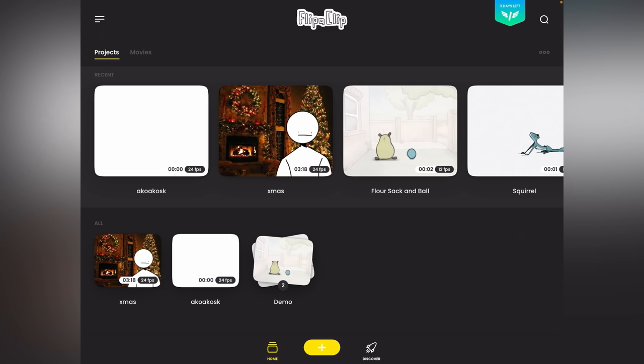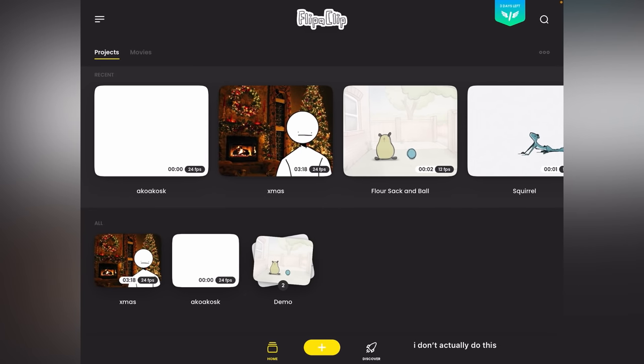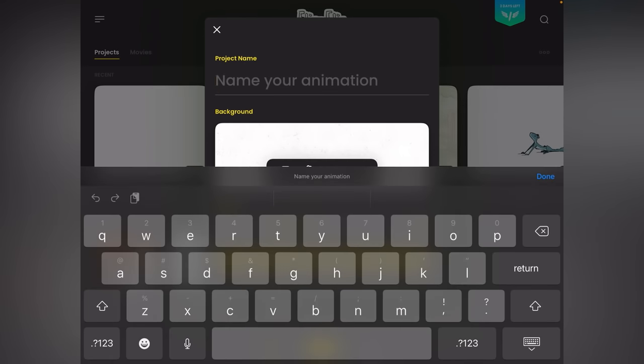I really like this new update because it's a lot more customizable and there's a dark theme which helps my eyes not burn off when I'm animating at 3 a.m. Now click the plus sign at the bottom. Now we get to customize the project variables. Step 1, give it a great name.